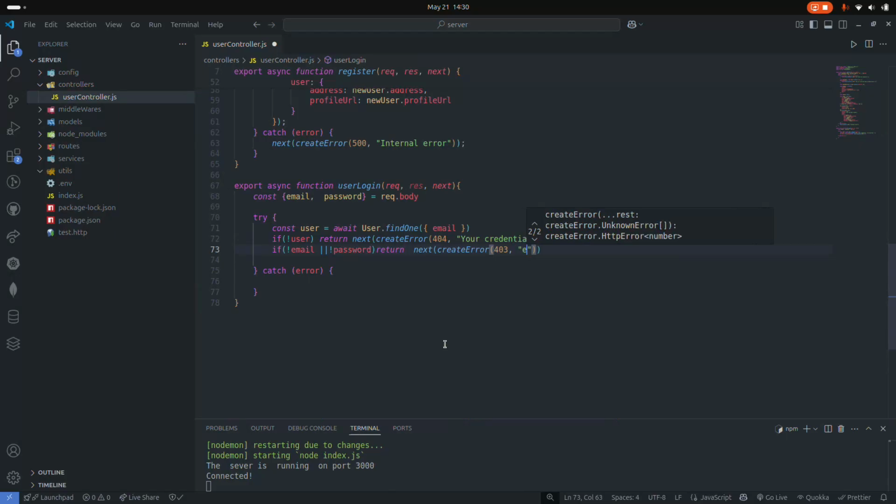We'll do something like email or password incorrect. Nice. Okay, and then after that, what we need to do is, so we have checked if the email does exist, right? And after that, what we need to do is to check if the password is correct, right?